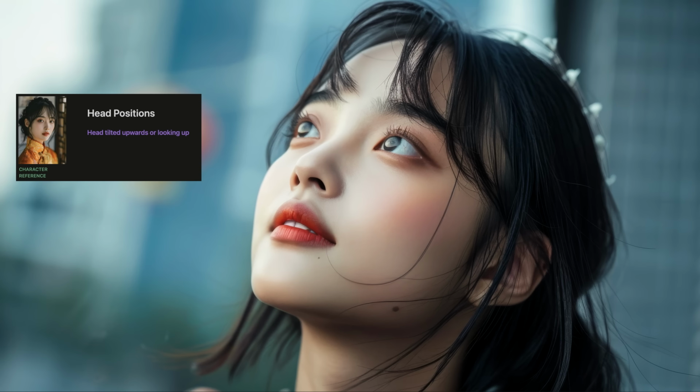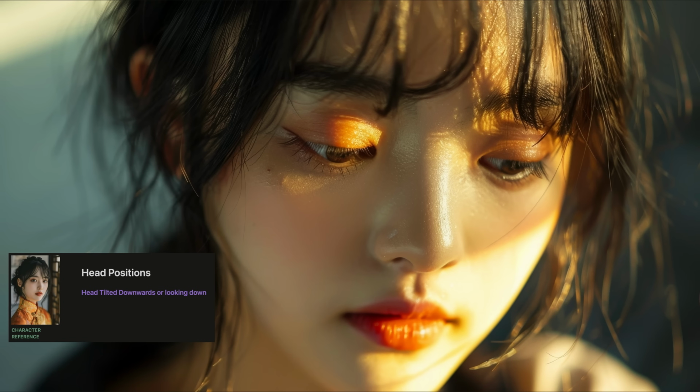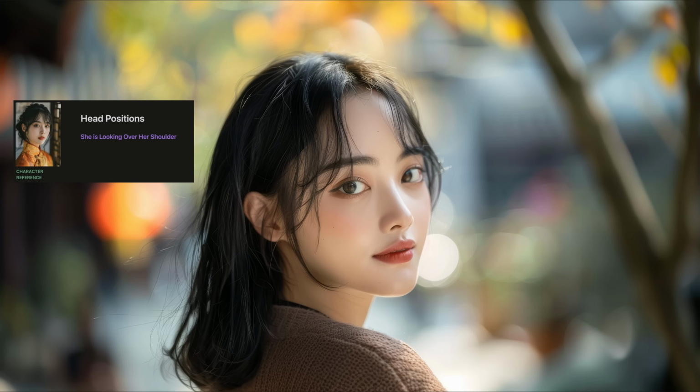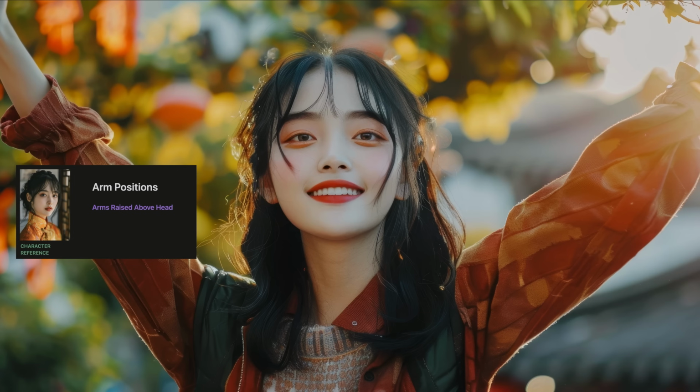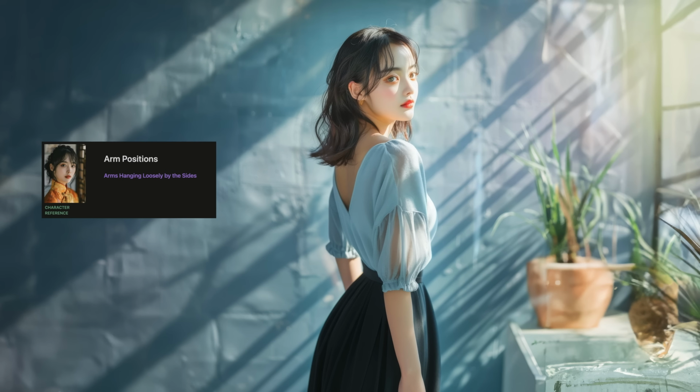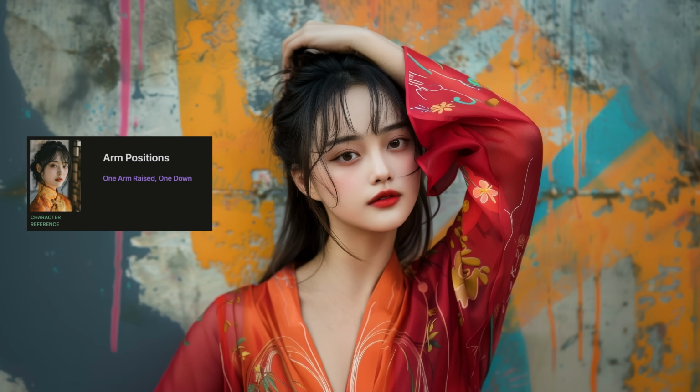Head positions. Head tilted upwards or looking up. Head tilted downwards or looking down. Head turned to the side. She is looking over her shoulder. Arm positions. Arms crossed over chest. Arms raised above head. Arms hanging loosely by the sides. One arm raised, one down.